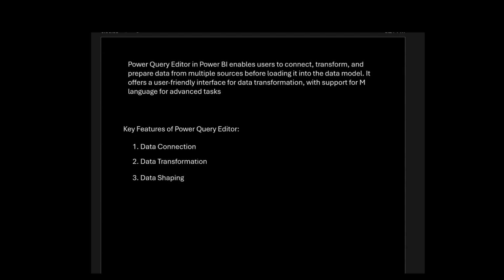Third feature is data shaping. It enables shaping the data to fit the needs of the analysis, such as changing the data types, splitting the columns, or renaming the fields, etc. Fourth one is data preparation. Transformations applied in Power Query Editor are saved as a series of steps that can be refreshed automatically whenever the data is updated, ensuring that the data is always up to date.